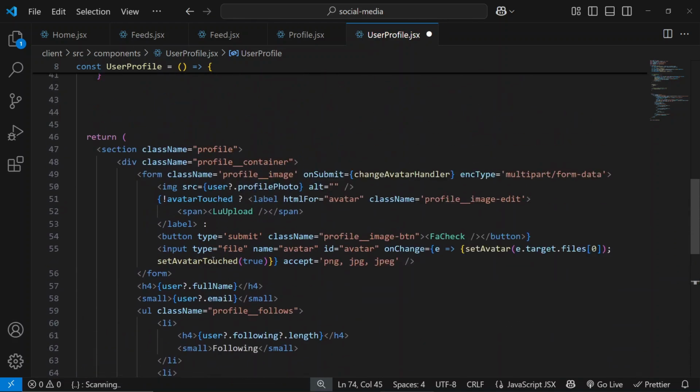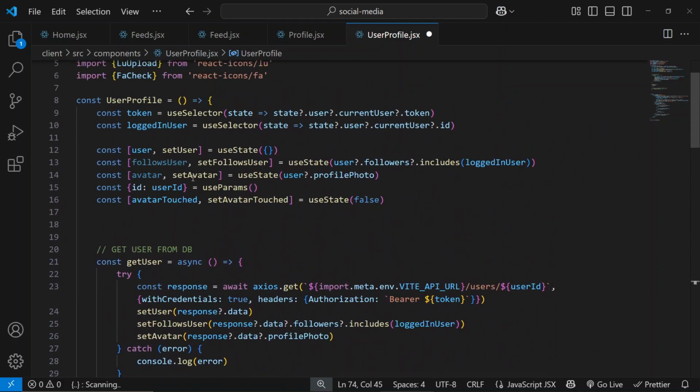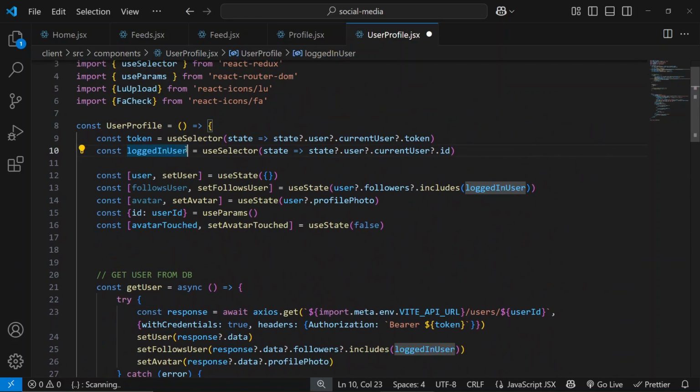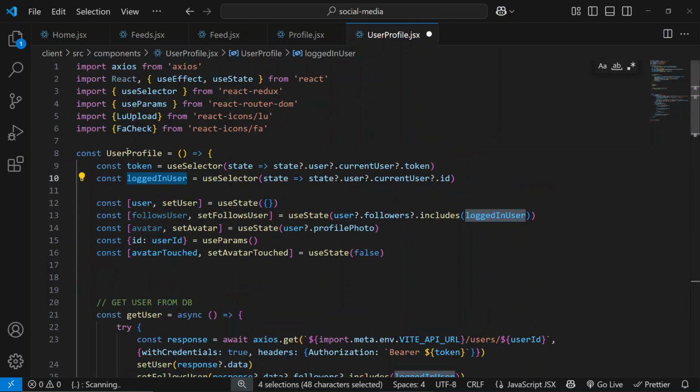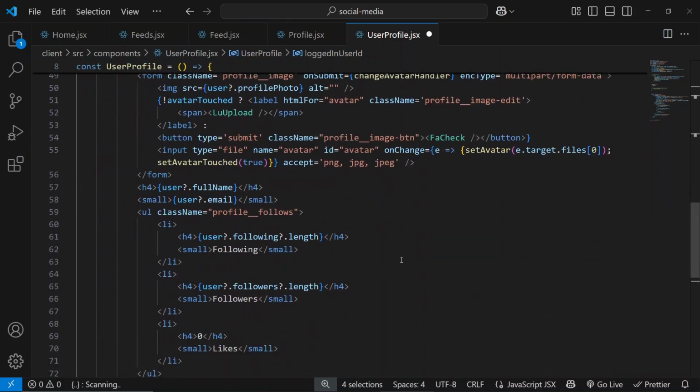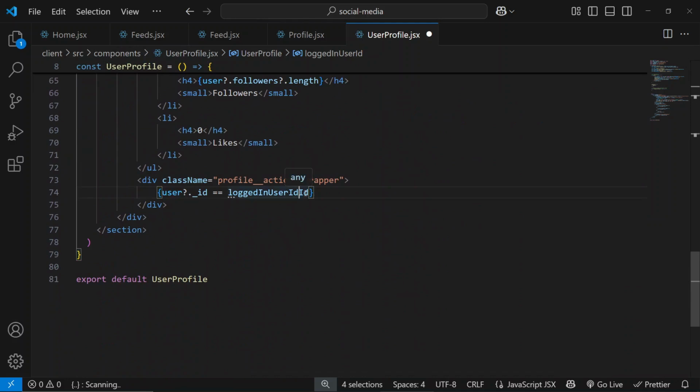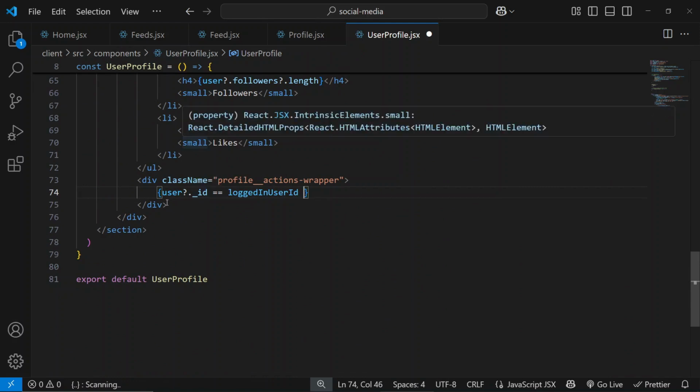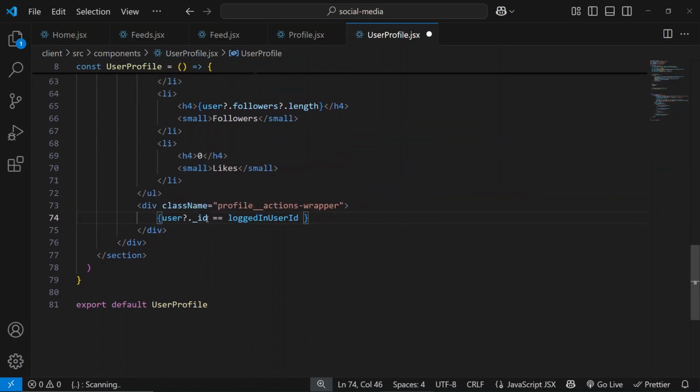Okay, I should name that logged in user ID, not just logged in user. Where is it? Logged in user ID. Okay, so you know what, I'm just going to go ahead and select wherever we have that and say logged in user ID. All right, so here I'll just remove it here. So if the current user who we have fetched, if that person's ID is equal to the logged in user's ID, then we know that we are on our own profile page, right? And in that case, we want to show the edit button.